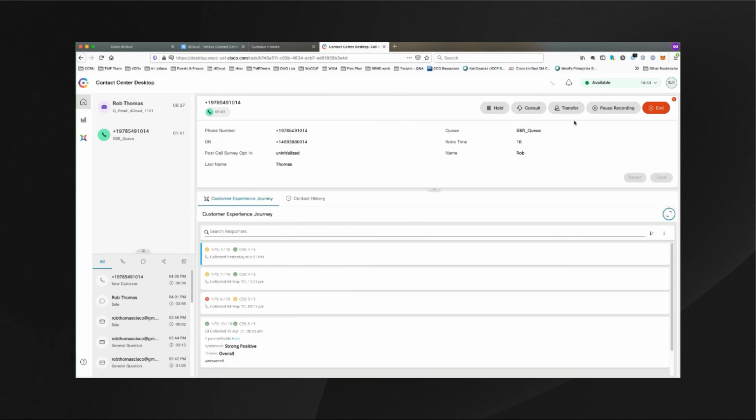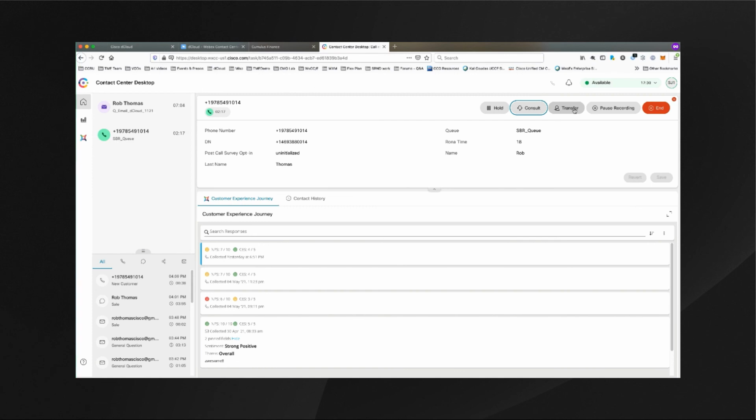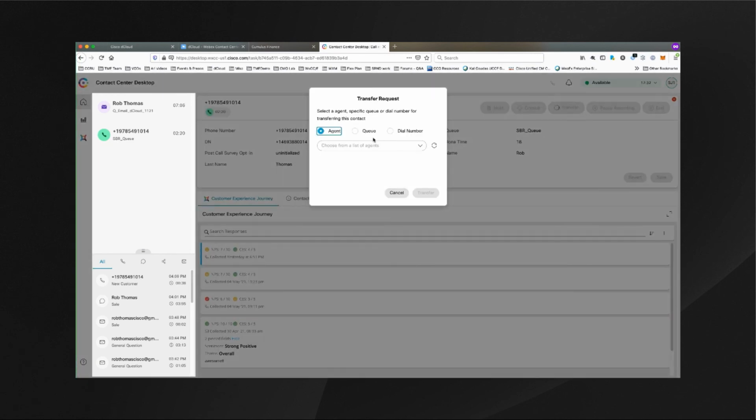And I've also got contact capabilities here, such as putting the caller on hold and resume, consulting another agent, and then using the pull down to search on the agents, or clicking on the dial number if I need to dial somebody outside of our contact center environment. The agent also has the transfer button here, again to transfer to an agent, or to a customer service queue, or to put in a specific number to transfer to.